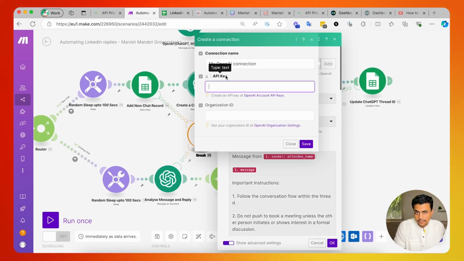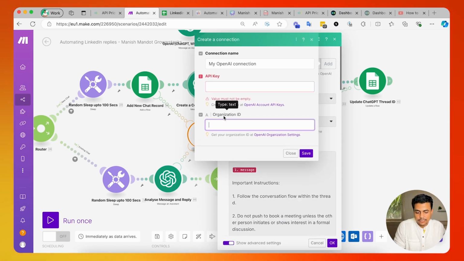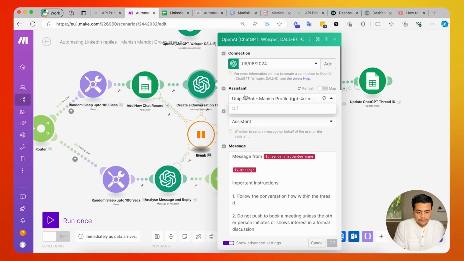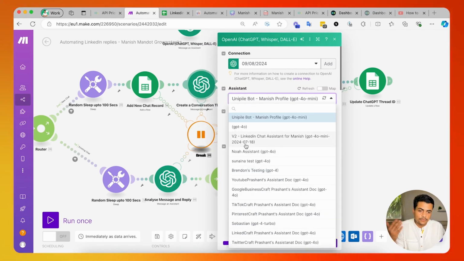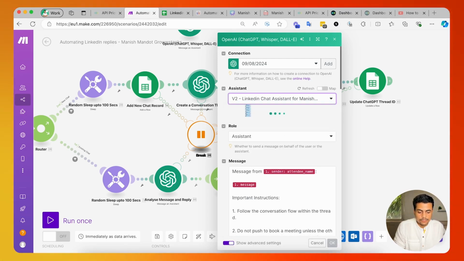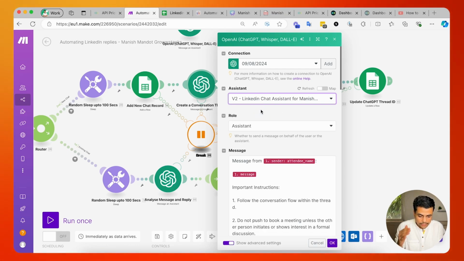Once we configure it here, you'll have to add a connection for this GPT assistant. GPT will require your API key as well as the organization ID. It's optional, so you can just go with the API key. Once you are configured with your connection, it's going to ask you which GPT assistant you want to use. Here we have recently created something called V2 LinkedIn chat assistant for Manish. You can choose this, and it's going to load all the settings.